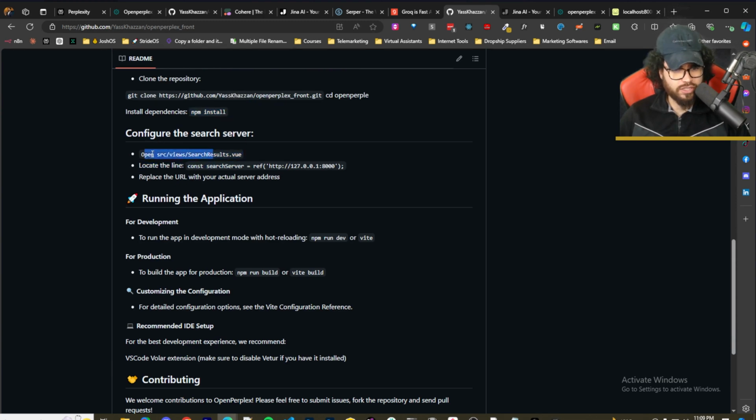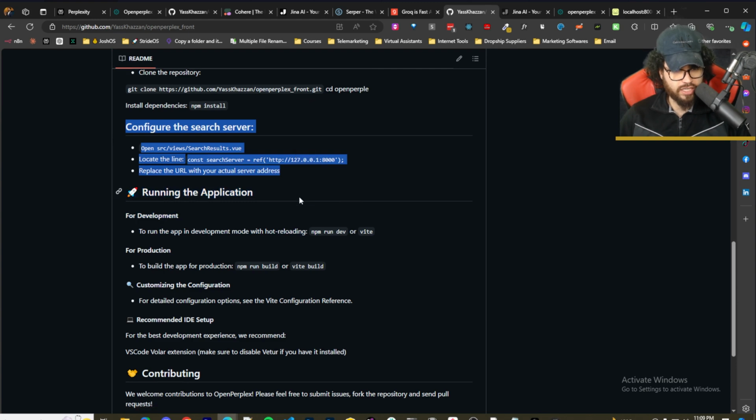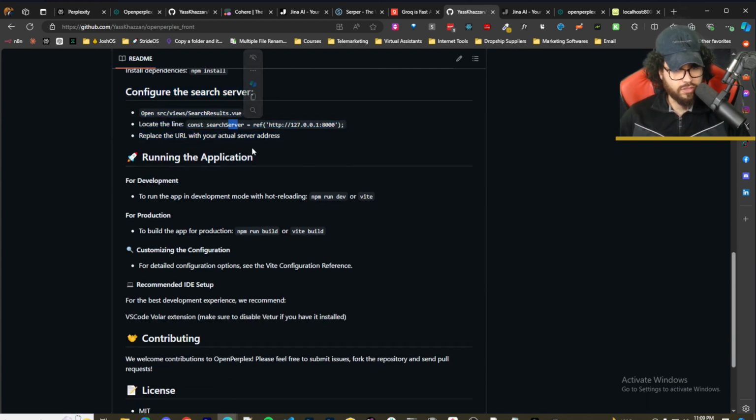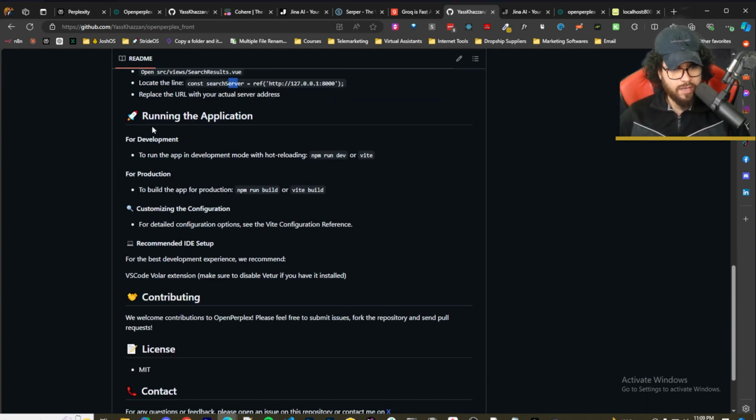So you actually don't need to do this, because if you're just running it locally, and you did it the way I just showed you, it's going to be on port 8000 of your localhost. If you change it, or if you're hosting it on an actual domain on a server, then you're going to want to do this step to change the server URL for the backend.